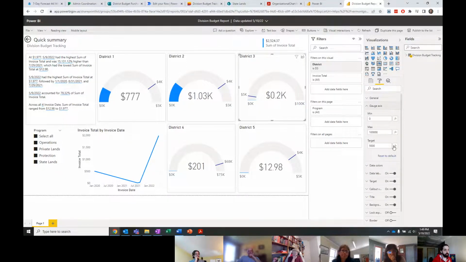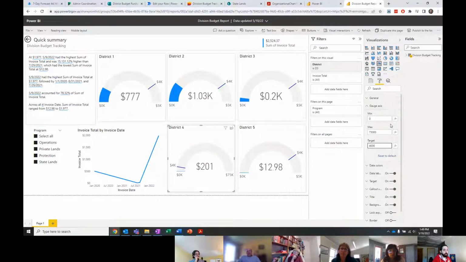Just gonna fix this. Set that to 1,000 and 4,000. So basically these work like targets. So you can say, well, we want to spend under $4,000, but the maximum that we could spend is $5,000. You can visualize your progress towards it over the year.